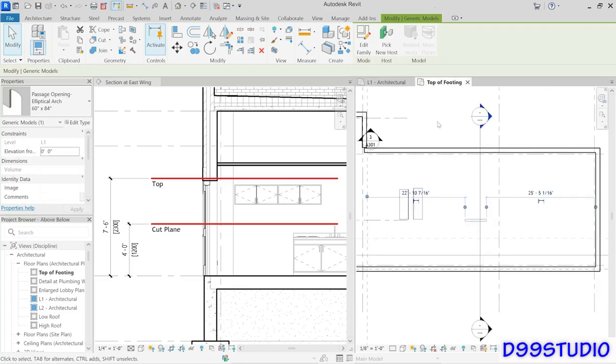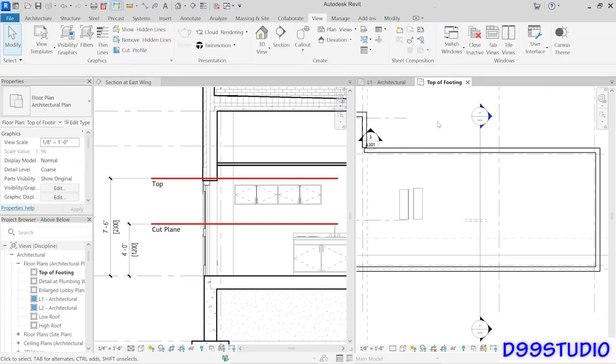Why are they displaying here in our foundation plan? Well, it's exactly the same issue. This is a generic model, and these 2 are casework.